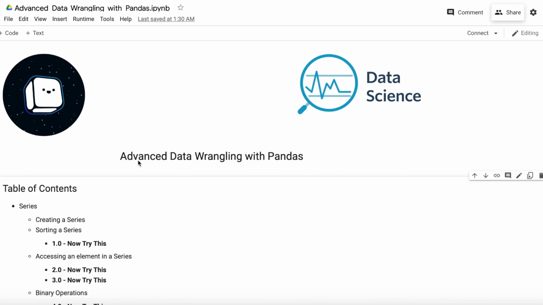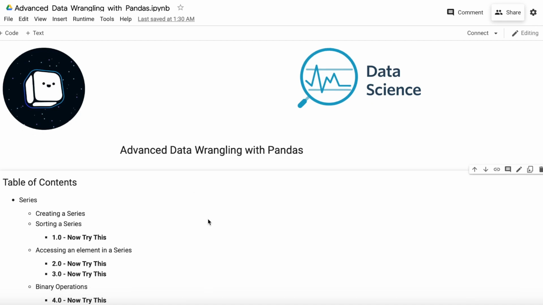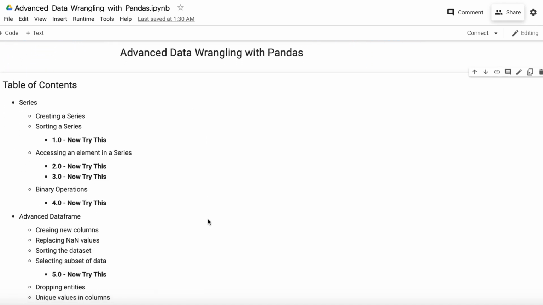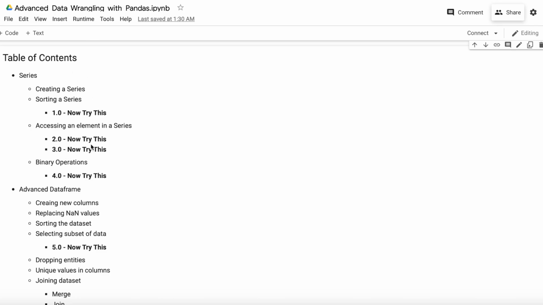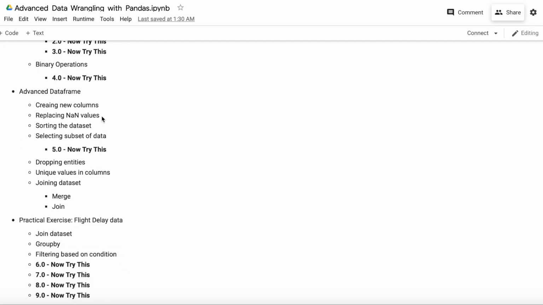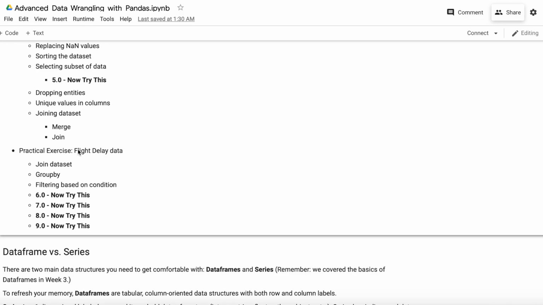Today we are going to learn about advanced data wrangling with Pandas. This is the table of contents and we are going to run through the basics of series and advanced data frame. We are going to move on to the practical exercise, then use polite delay data.